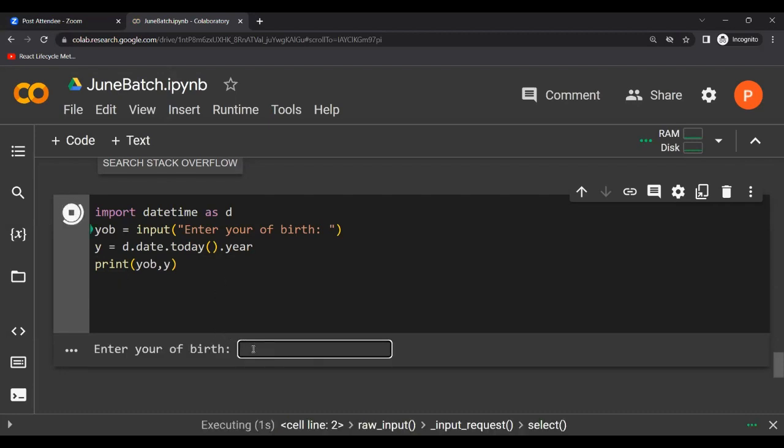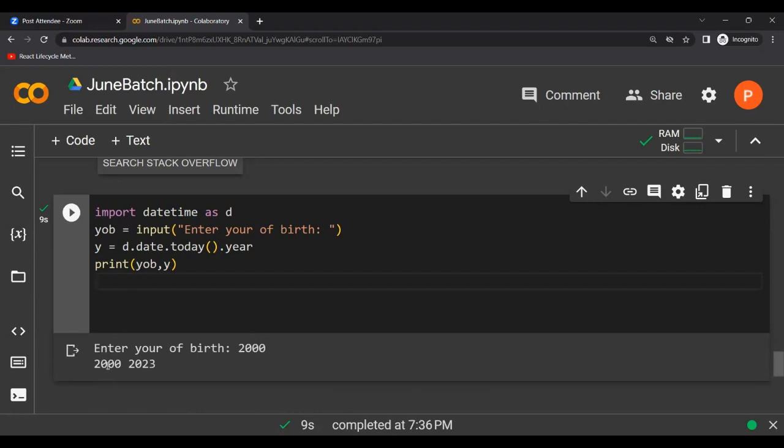Enter year of birth. Okay, it is trying to show, let's say, 2000. Okay, enter. Now it is printing both. So 2000 is what I have entered, year of birth, and now I'm printing 2023, which is the current year. Now if I want to display the age of this person, just subtract it, right? You just give y minus year of birth. So now this is going to display the age.